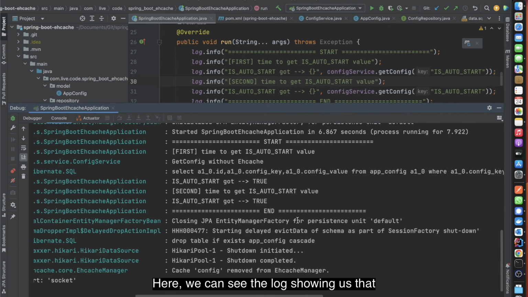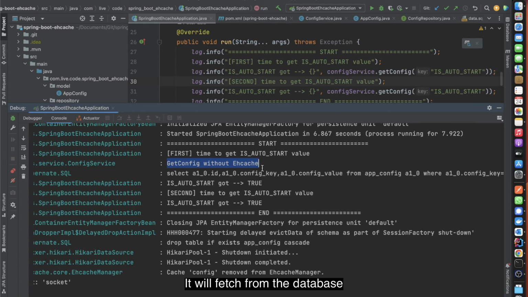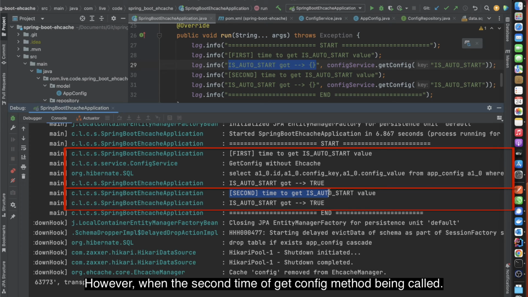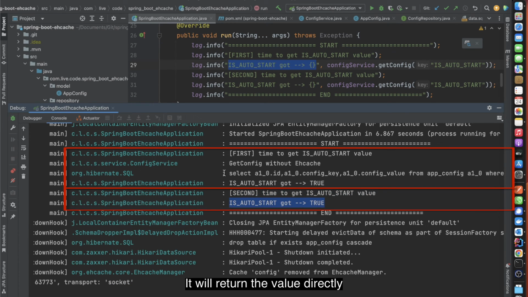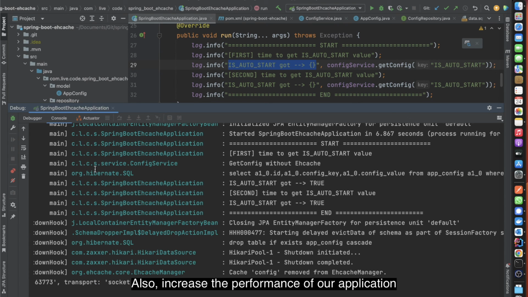Here, we can see the log showing us that when the getConfig method is called the first time, it will fetch from the database. The SQL statement has been logged. However, when the getConfig method is called the second time, it will return the value directly instead of fetching again from the database. Therefore, we can reduce the transactions between the application and the database. Also, we increase the performance of our application.